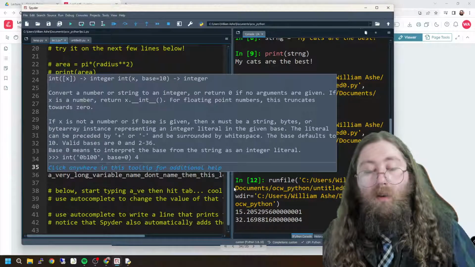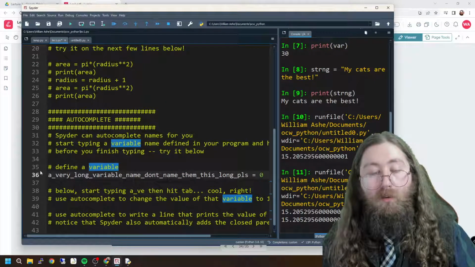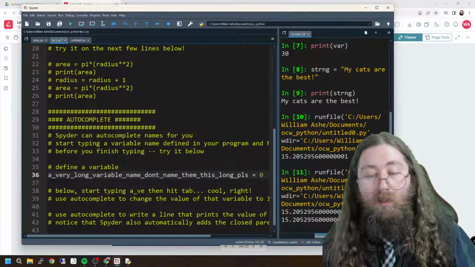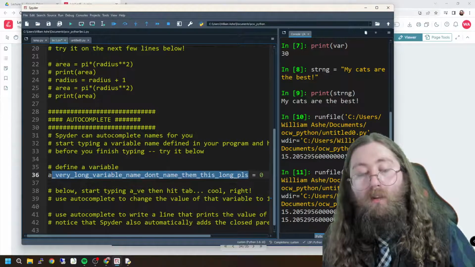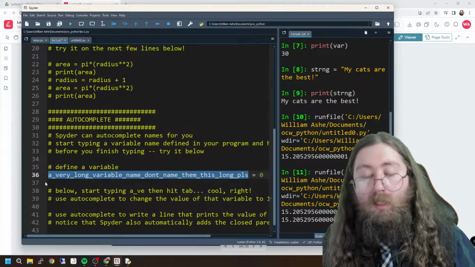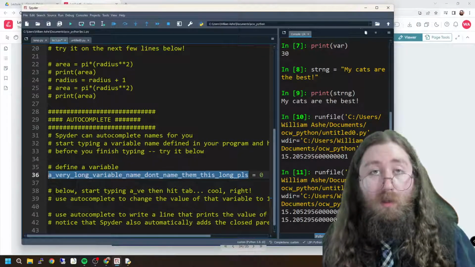All right, we also have autocomplete in Spyder. Okay, and this is really good to know. So here is a very long variable name. Don't name them this long, please. Okay, that's a huge variable name. In Python, you want to have descriptive variable names that are self-documenting. So the idea is you can read a variable name and you know exactly what it is we're talking about.